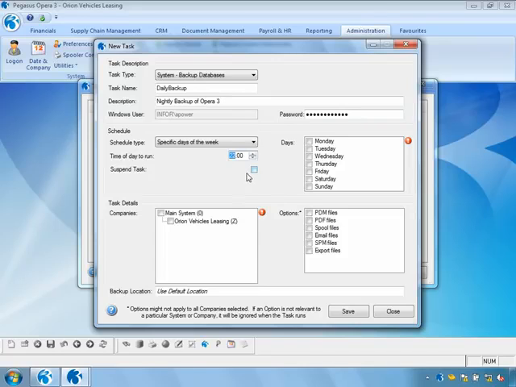In this case, I'm going to say it's 10 o'clock at night, and I can also go through and schedule the days that I wish this to occur on. So in my example here, I want it to happen from Monday through to Friday, i.e. the working week. I can also go through and specify which companies I want this backup to occur.